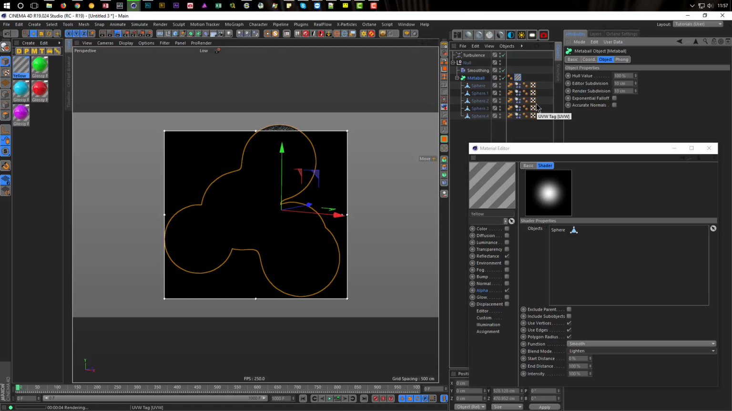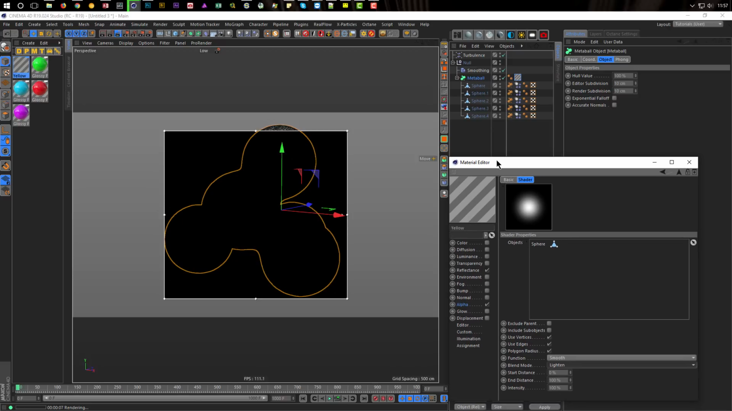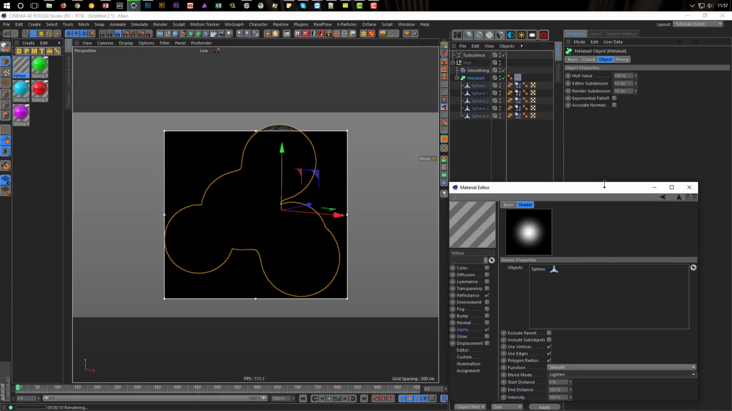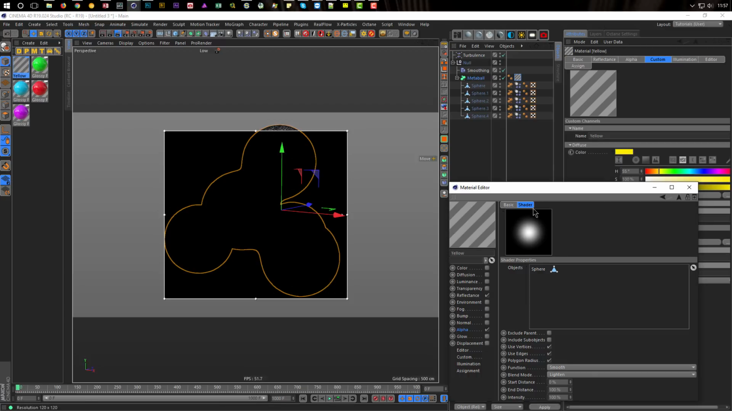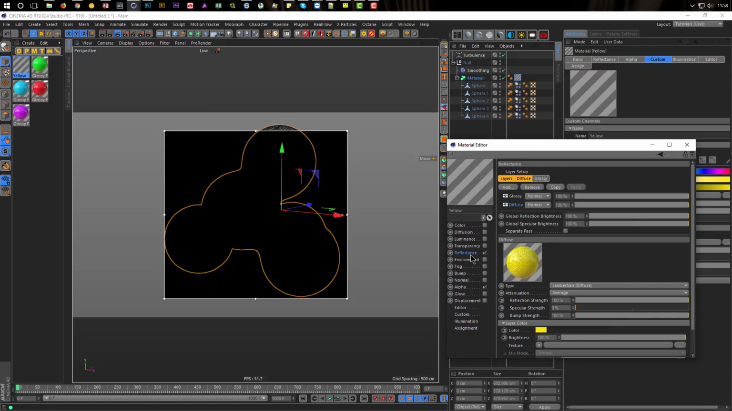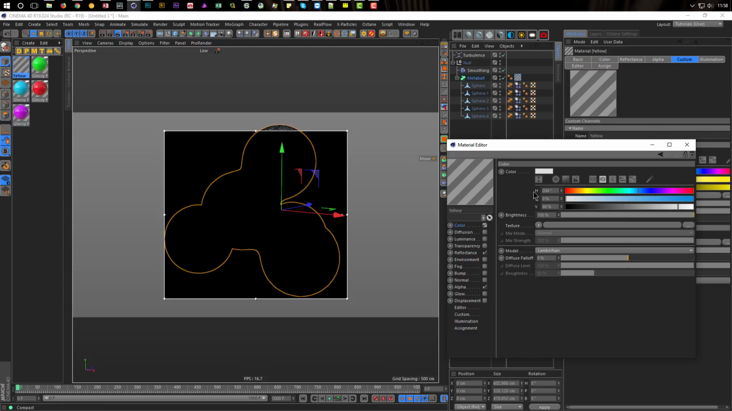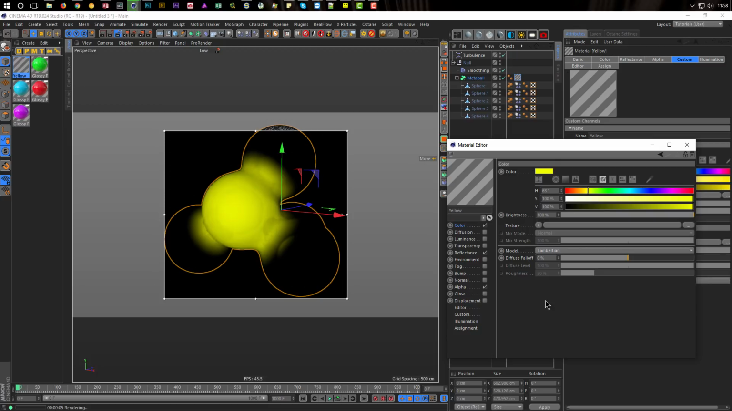But I see nothing because I need some light in the scene and everything. So what I do now, let's see, maybe if we work here with the color channel, maybe we see it then. Sometimes I forget a little bit, so go out here and make it in the color channel a yellow color. Let's see if this works better. Yeah, that works better. Okay, so we see it better.